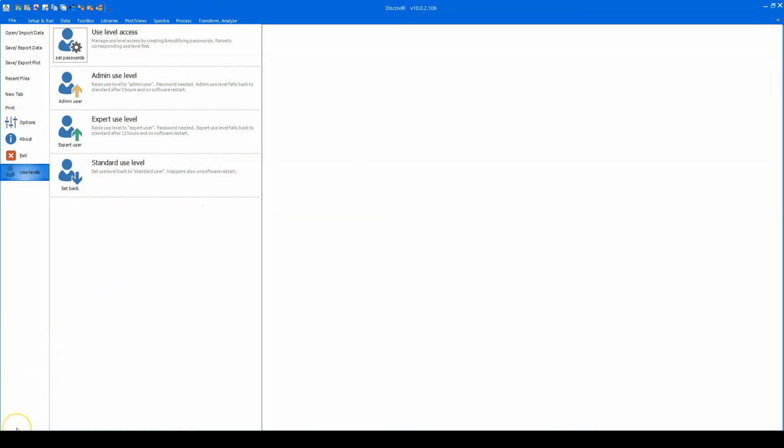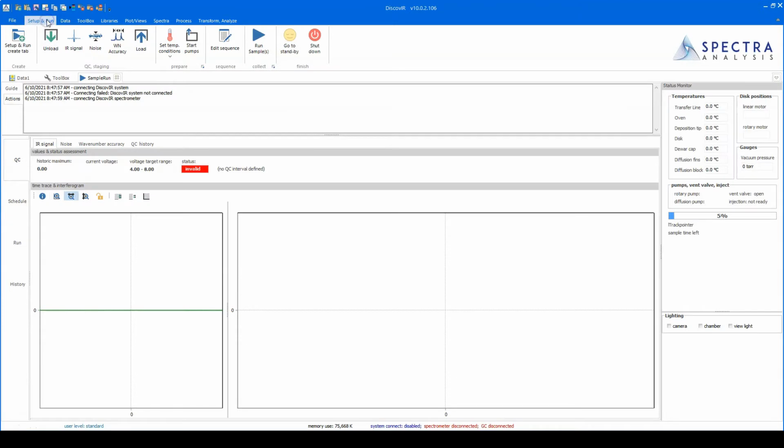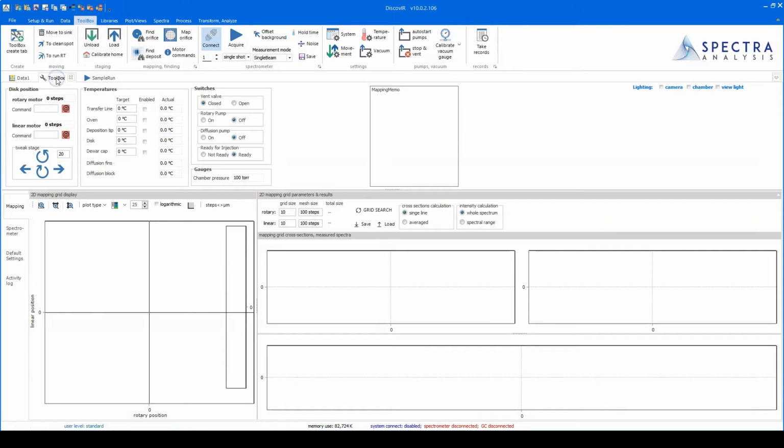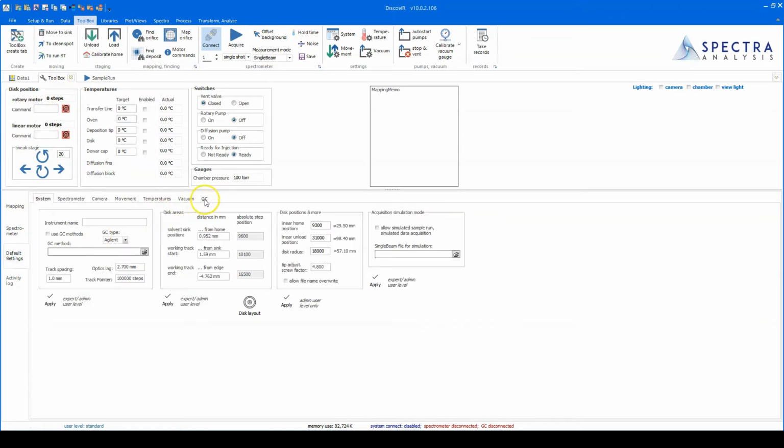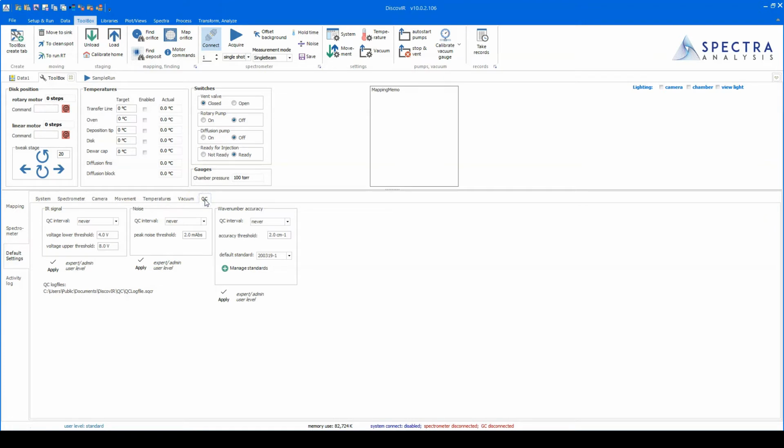The DiscovIR6 uses the same QC tests as DiscovIR5, though some names are slightly different. The IR signal is the DiscovIR6 name for the align test, and the WN wave number accuracy is the DiscovIR6 name for the polystyrene test. Another useful tool here is that each QC test can be set with a required interval of use. This means that if the noise test is set to once per week, data collection cannot be performed if the noise has not been run successfully in over a week.